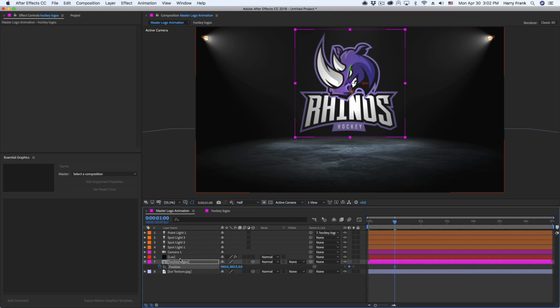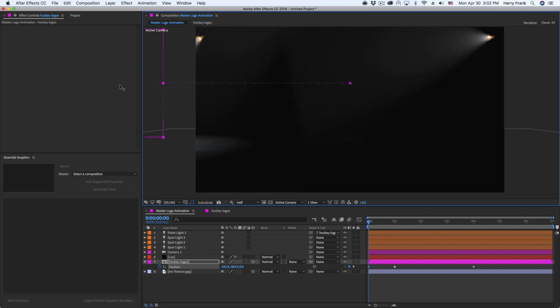Next, I'll do some simple position keyframing with the logo. So I want it to fly in, and I'll have it land right at 1 second. So I've created a keyframe there. And then starting at 4 seconds, I'll have it fly out. So I need another keyframe right there. So at 0 frames, I'll have this start off screen left. And that will fly in and land right there.